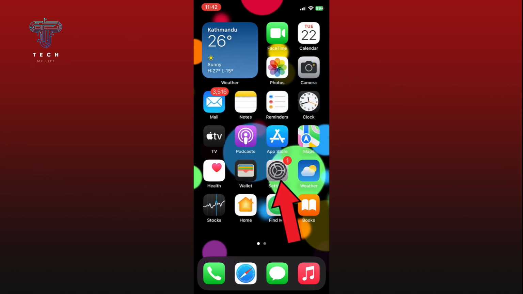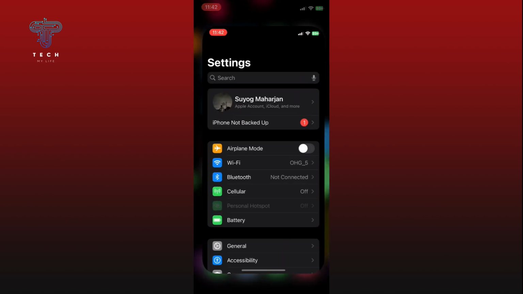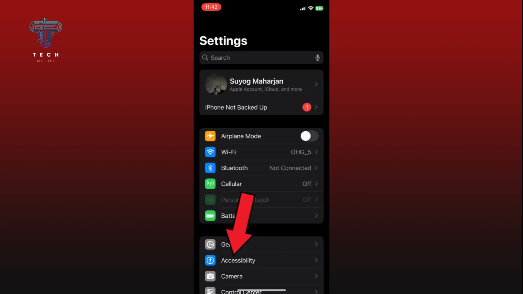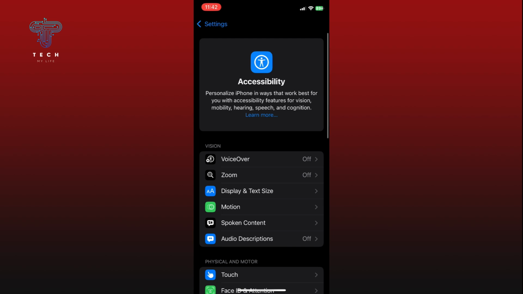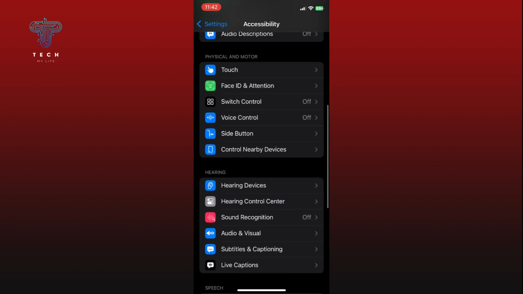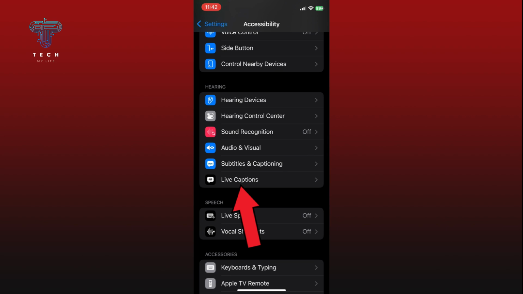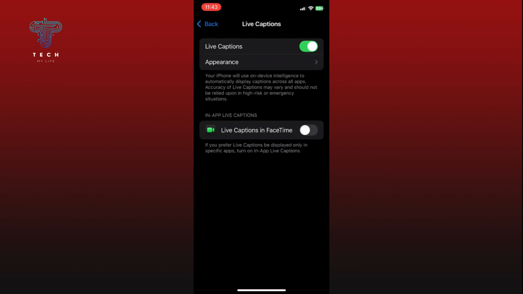First, open the Settings app. Go to the Accessibility settings. Here, find the live captions option. Once you find it, tap on it. Finally, tap on the toggle switch right next to live captions option to turn it off. And this is how you can turn off live captions on iPhone.